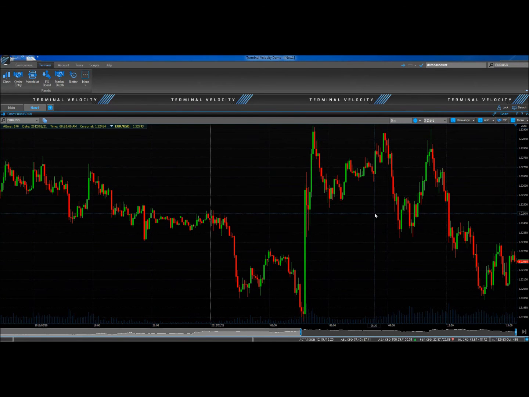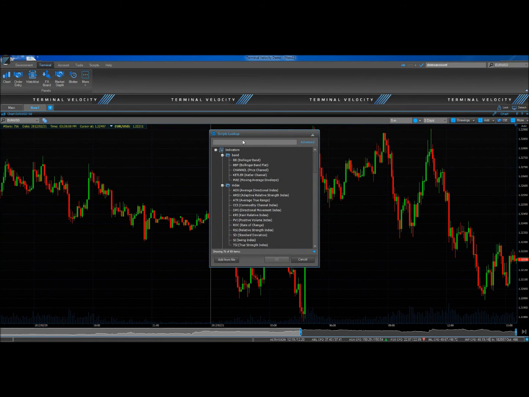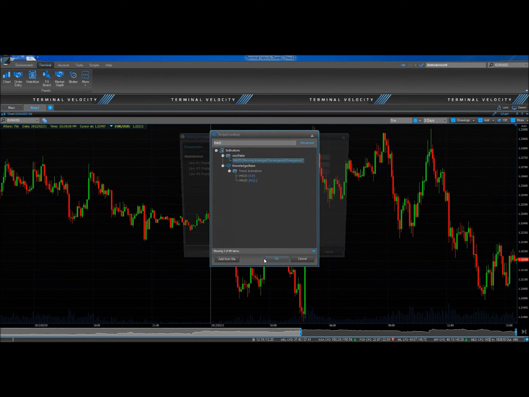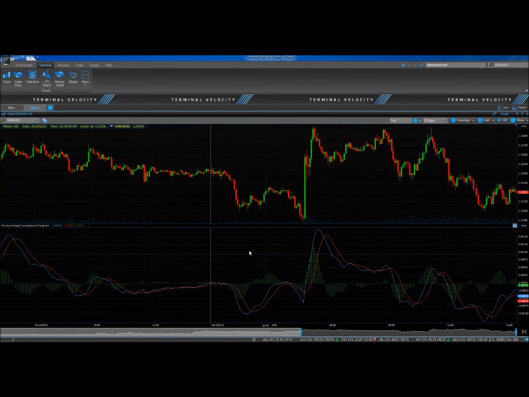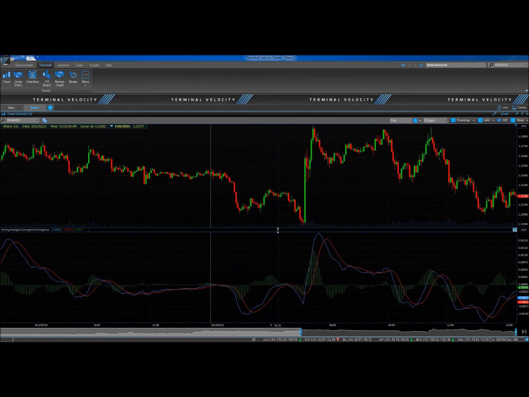I can also add indicators to the chart. If I right click anywhere in the chart, select add indicator, there's a list to choose from. If, for example, I'd like to add a MACD, I can search for it, select it, and click OK. I can then specify its properties. You can then resize the windows.